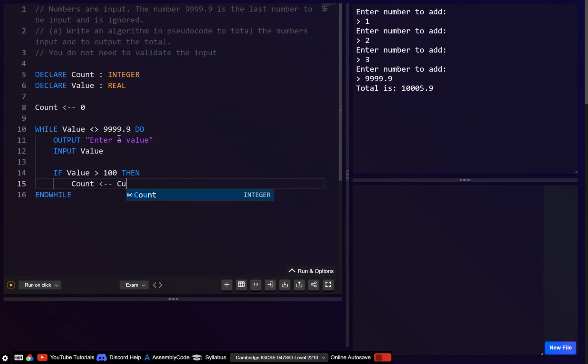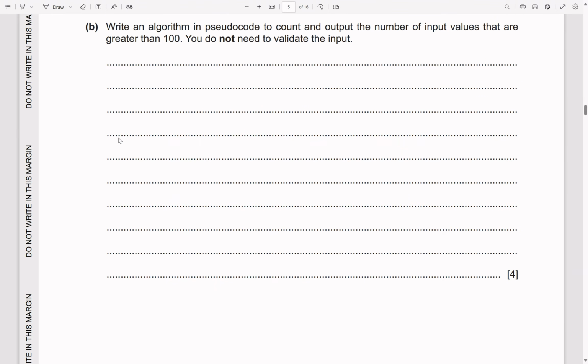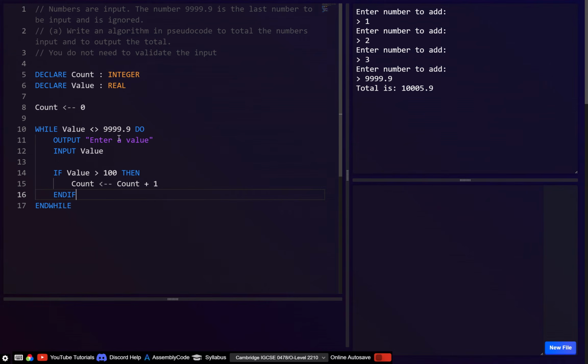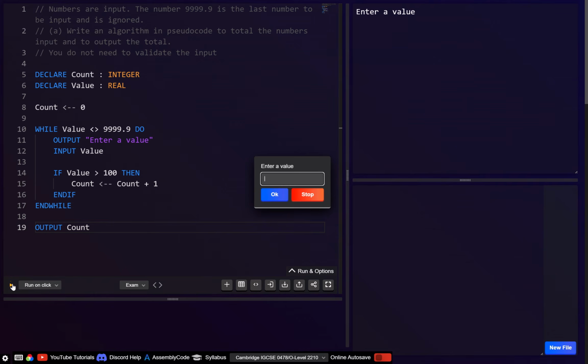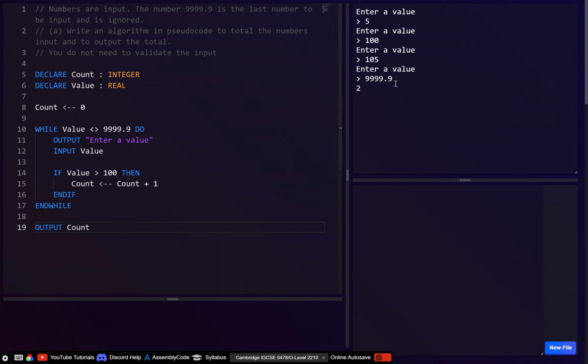Again, hopefully you're familiar with how we do that. And then we just want to output that at the end. So let's go output count. And let's try that, see if it works. So let's go 5, maybe 100, and 105. And then we'll just stop. Okay, so here there's a slight problem, because obviously it thinks this 999 is bigger than 100.